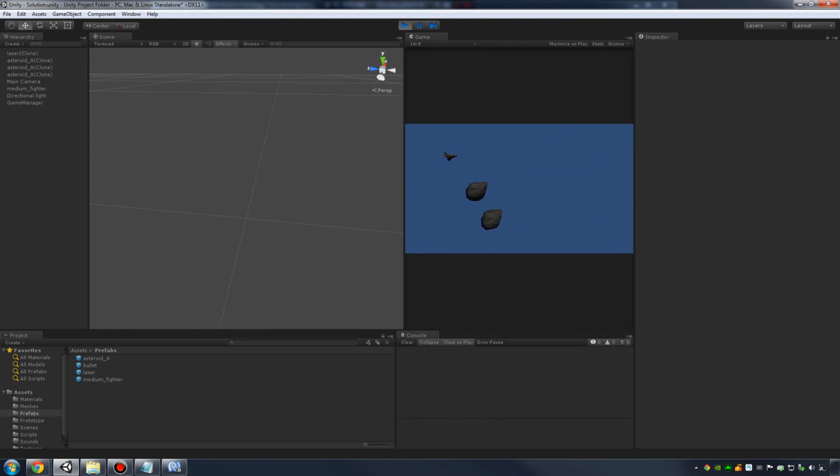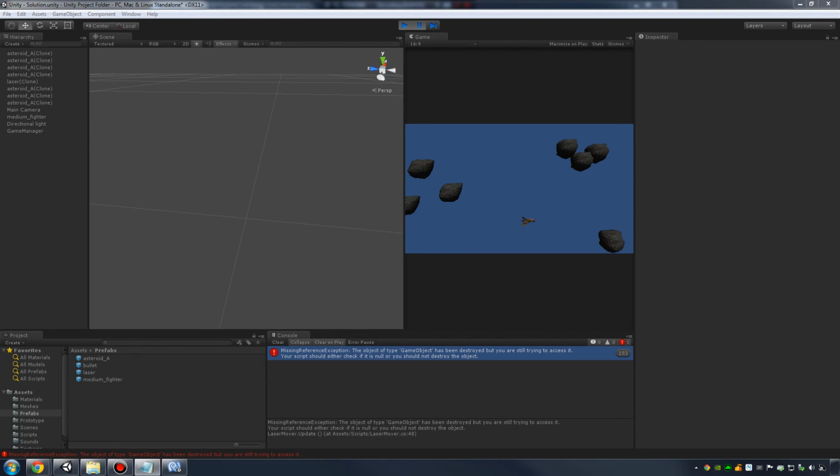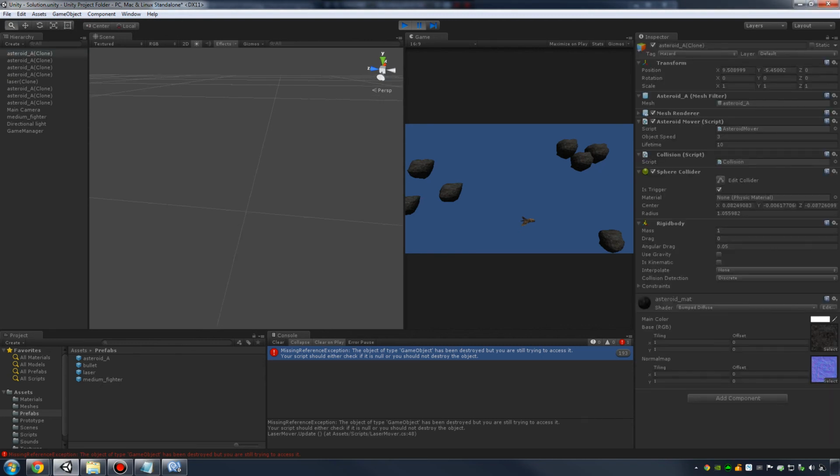Boom. We got lasers taking out all kinds of asteroids. Alright, so what you just saw here is an error message we're not going to worry too much about. The object of type game object has been destroyed, but I'm still trying to access it. Well, that's because we have a lifetime on my asteroids here, right?